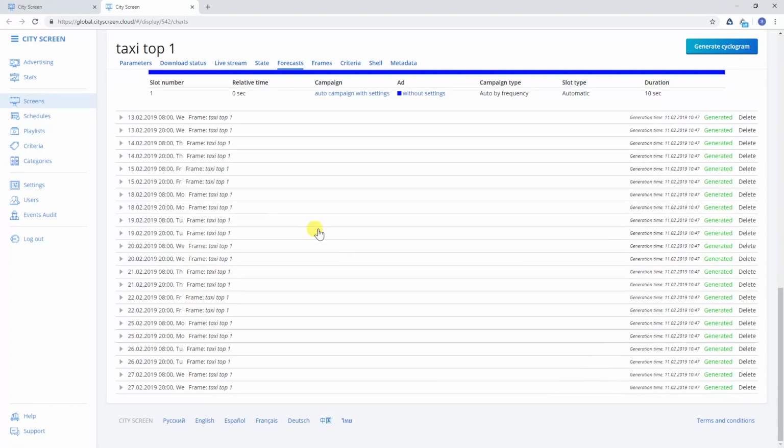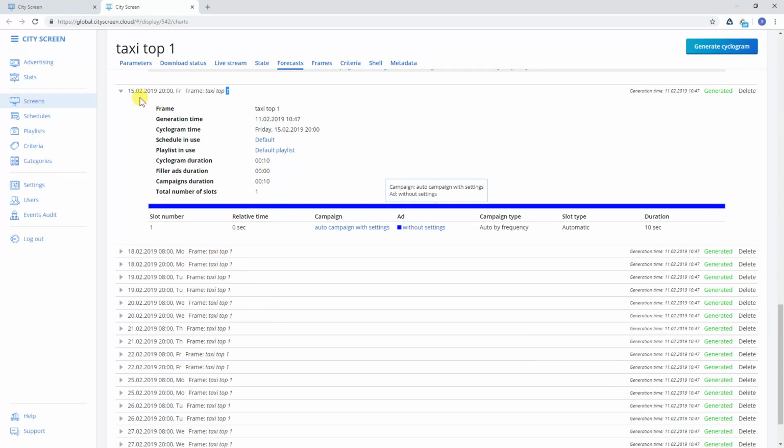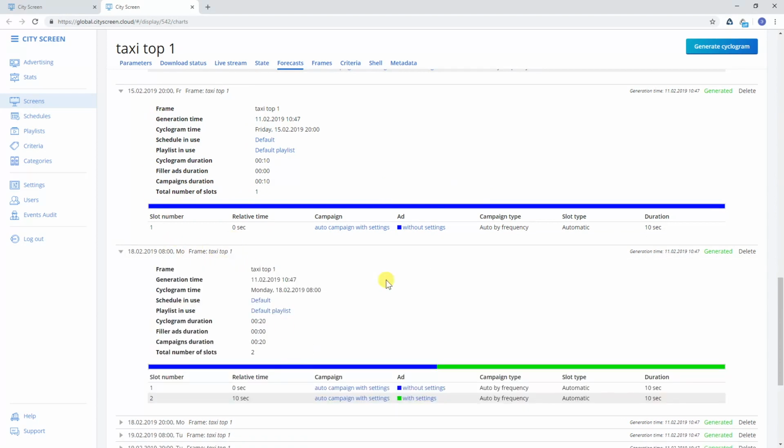For example, we have earlier created one ad without any settings, and the second ad, which appears on screen only from 8 till 20 on business days. So we had a set of cyclograms for different times and different days.